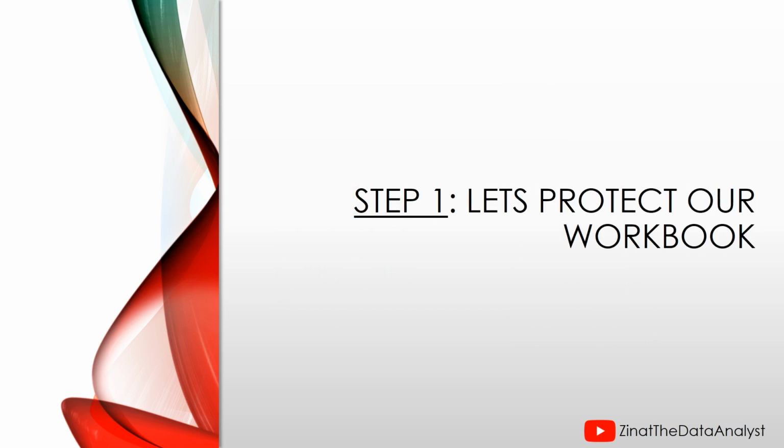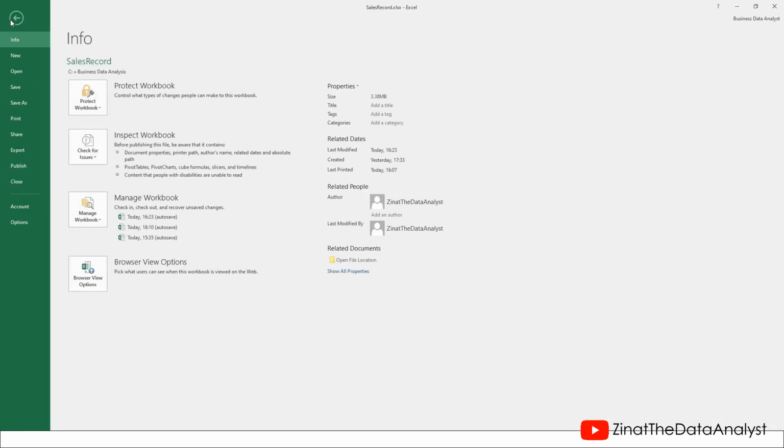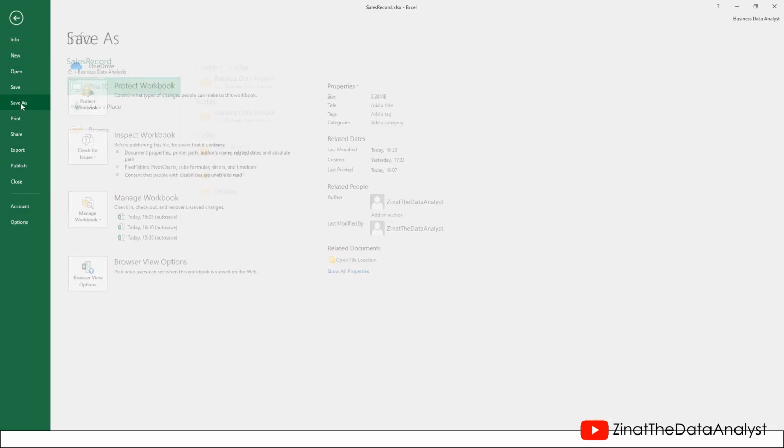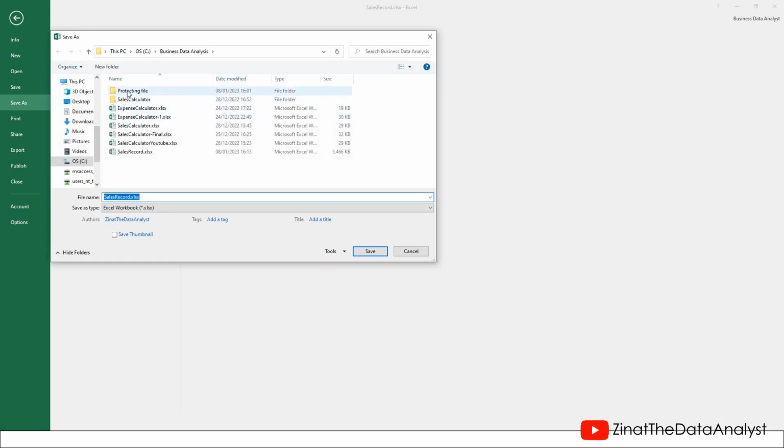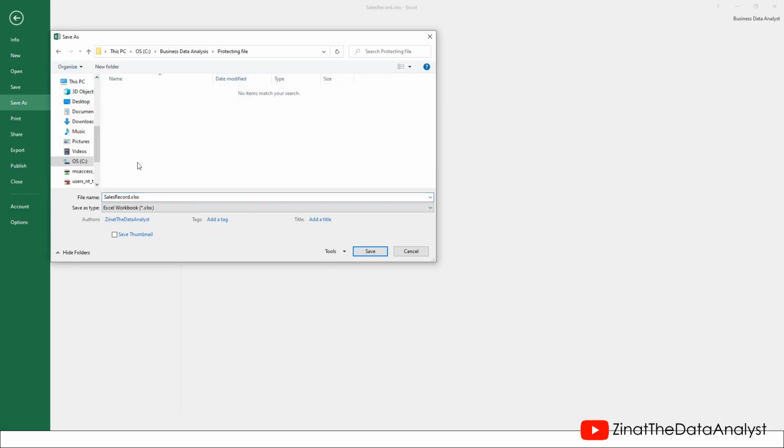The first layer of protection is the workbook. We try to save the file as we always do. In this window, we choose the Tools button located next to the Save button. Then we select General Options. As it shows, a window pops up and we can set a password for either opening the file or modifying the file.